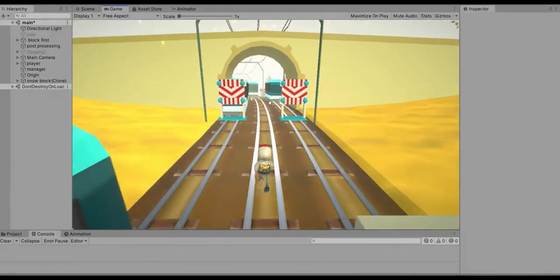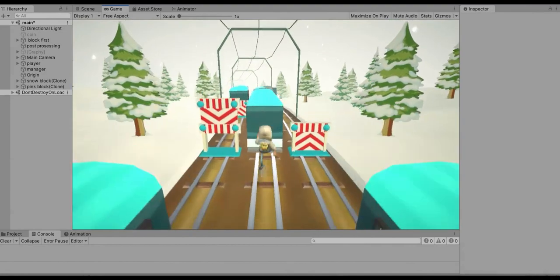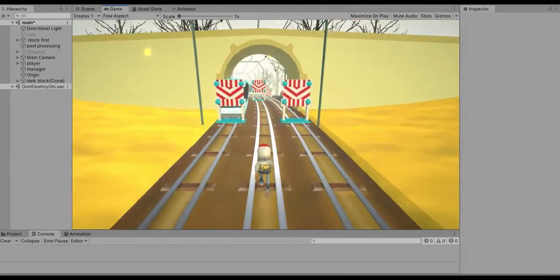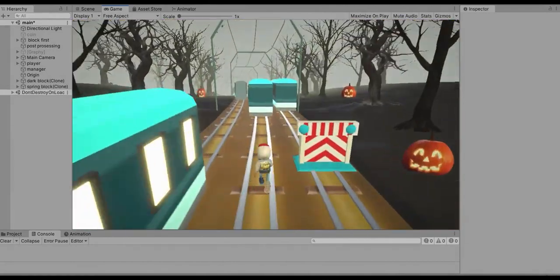Then I added weather transition. So when we move from one block to another block, fog and sky color will adjust with the new environment.